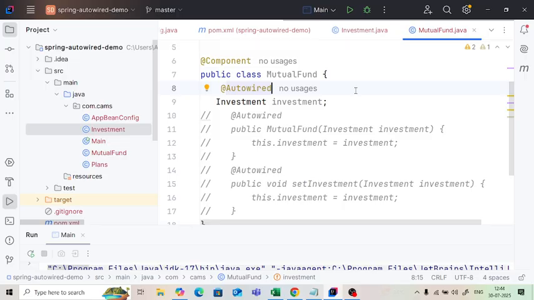Most probably we will be using only the Java configuration, @Autowired only. If there is a dependency injection, we'll use only @Autowired. Are you okay? Come on, everybody.